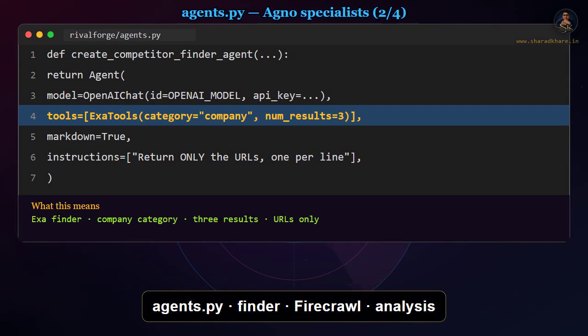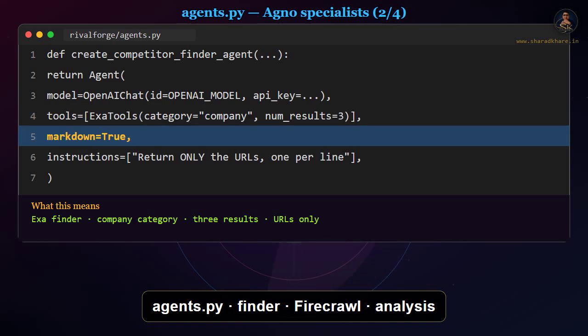First factory is create competitor finder agent. It needs an OpenAI key and an Exa key. It returns an Agent whose model is OpenAIChat with the OpenAI module and the OpenAI API key you passed in. Tools equals a list with Exa tools. Category is company and num results is 3, so Exa hunts company-like results. Markdown equals true, so answers can use clean formatting when needed.